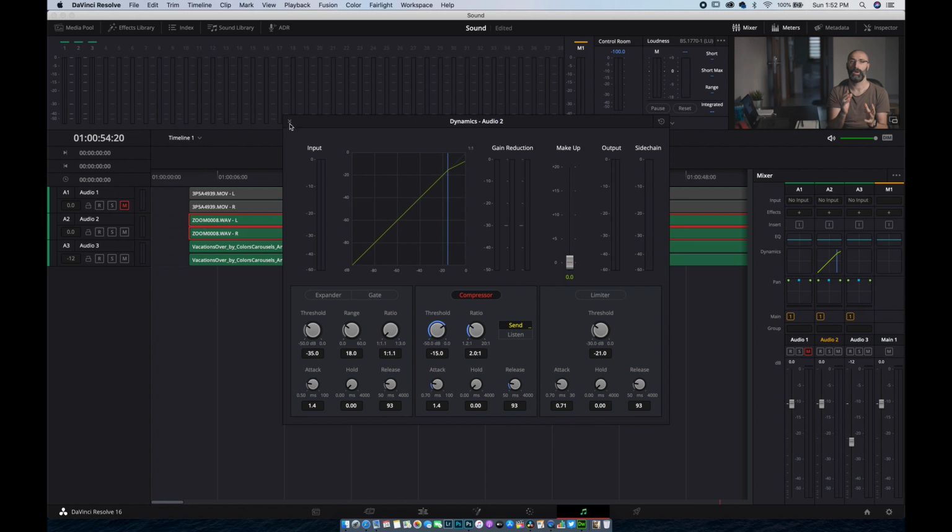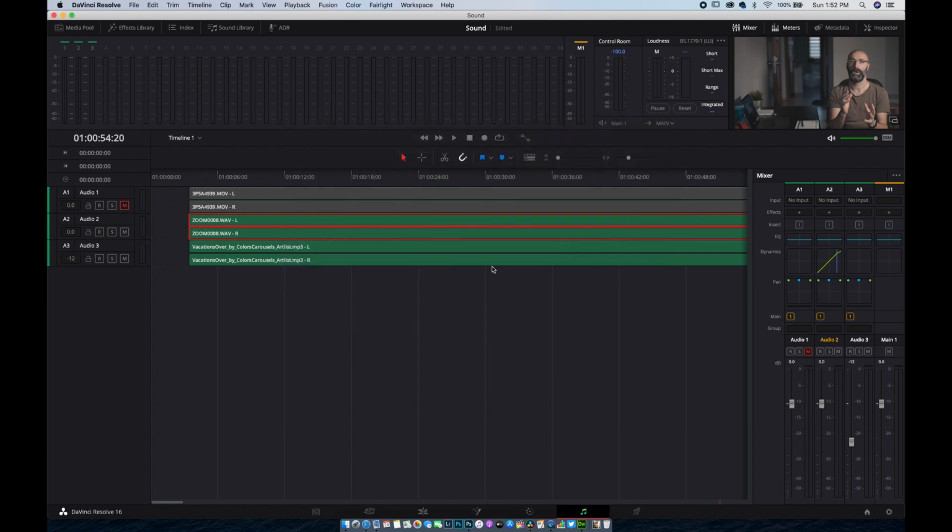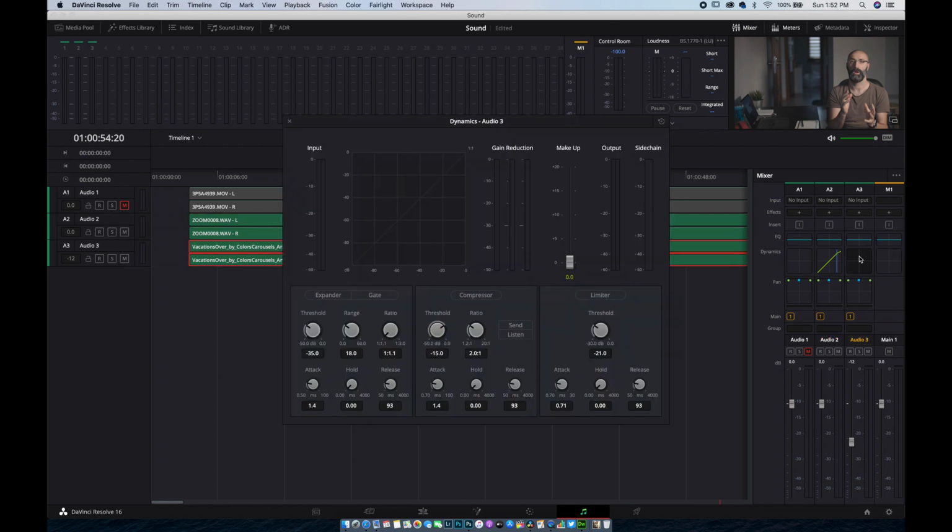Yes, so we have to close this and we can go to our music, and now we can go to dynamics and hit compressor and listen. And this will mean that our music track will be listening for where and when our voice will kick in, and it will turn the volume of our music down.